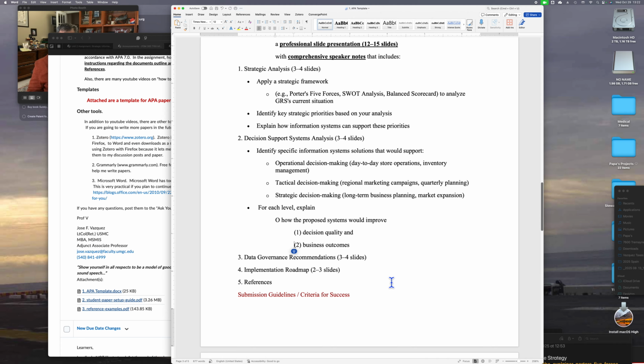And then the last layer is an implementation roadmap. How would you take this strategy, this information system that you're talking about, and how would you implement it? I recommend that instead of putting dates, 1 month for this, 1 month for that, you do phases, because phases don't necessarily depend on dates. And at this time, to be honest, this case study is so minimal, you don't know how long something is gonna take, so do that.